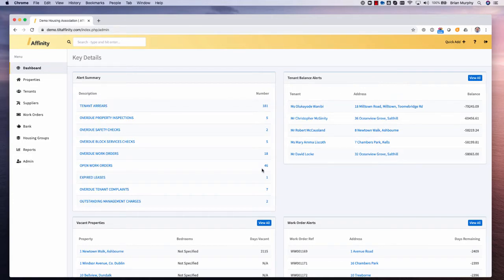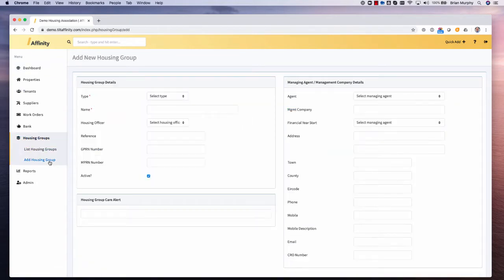The way the data is organized within Affinity is that we've got housing groups. Housing groups are collections of properties, and associated with properties we've got tenants and tenancies. So to add a new housing group into the system, we just click on Housing Groups and then click on Add Housing Group. The form here is fairly typical of what we'll see when we're adding new information into the application. It consists of a number of fields.